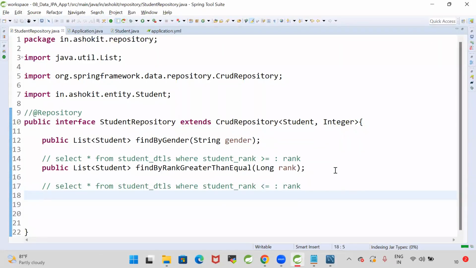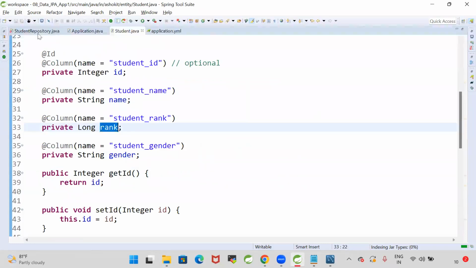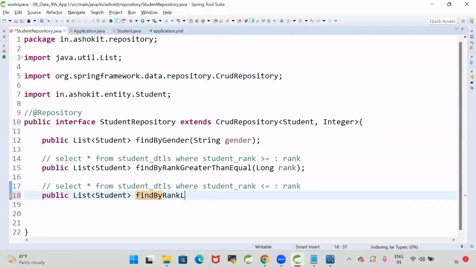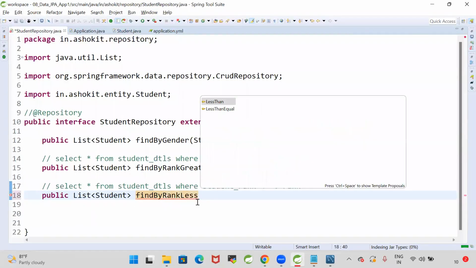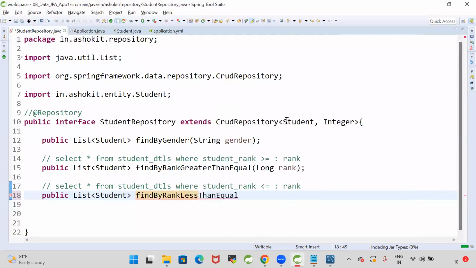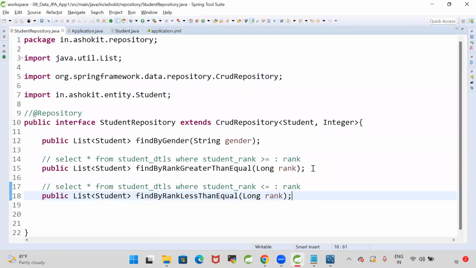So what is the find by method for that? Public list of student find by, based on which column you want to retrieve the data, based on the rank column, student rank column. Student rank is mapped to which variable? Rank variable. Find by rank less than, control space. You will get the option: do you want only less than or less than equal? Less than equal, long rank. Like this you can write the method.